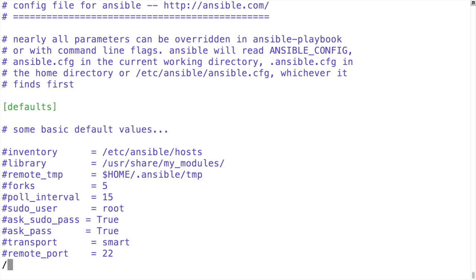Okay, so the next setting is the library setting. This is the default path that Ansible uses to look for modules, and this can be modified to point to custom modules or to point to a devel version of a module that you're testing, maybe new functionality with.